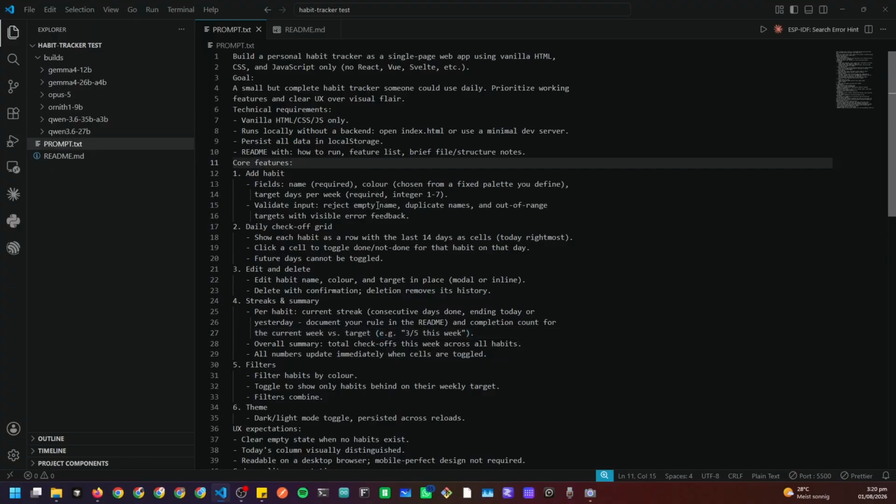I paste the prompt into OpenCode and give it a go. Here is the prompt, link in the description if you want to run it yourself. It is a single page habit tracker vanilla JavaScript application, including local storage, a 14-day grid, composable filters, a README for instructions, input validations, and way more. It even tells the models to review their own code against a checklist before finishing.